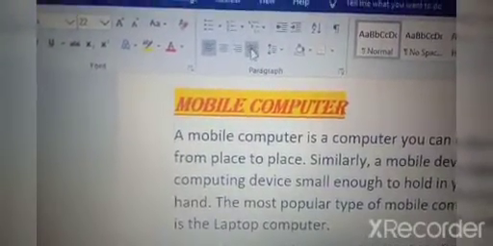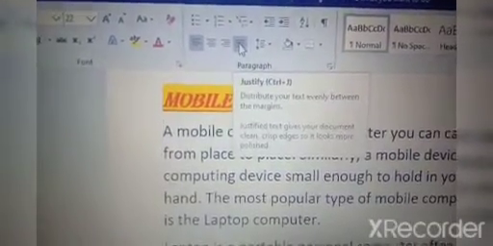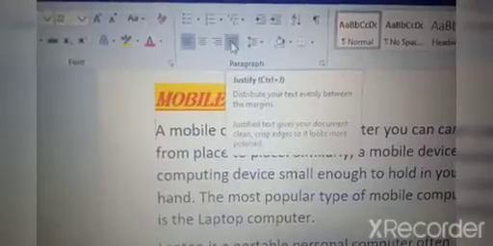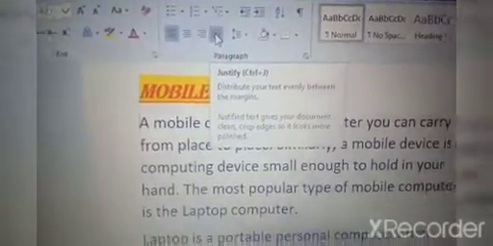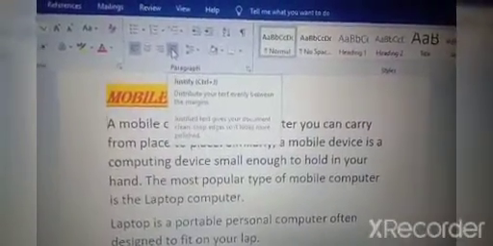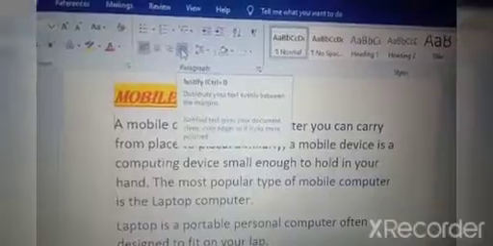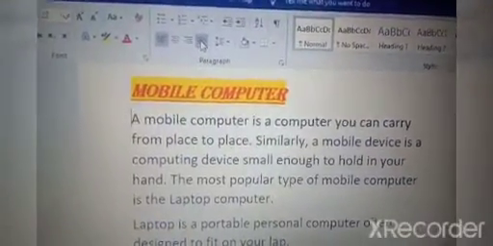And this is the justify. Justify is what? To distribute your text evenly between the margins. It places your text evenly between the two margins. There are two margins, the left margin and the right margin, and in that it will evenly align your text. That is justify. Fine.